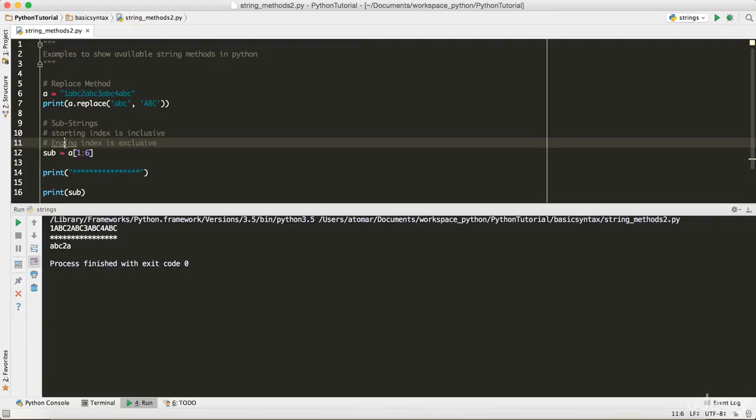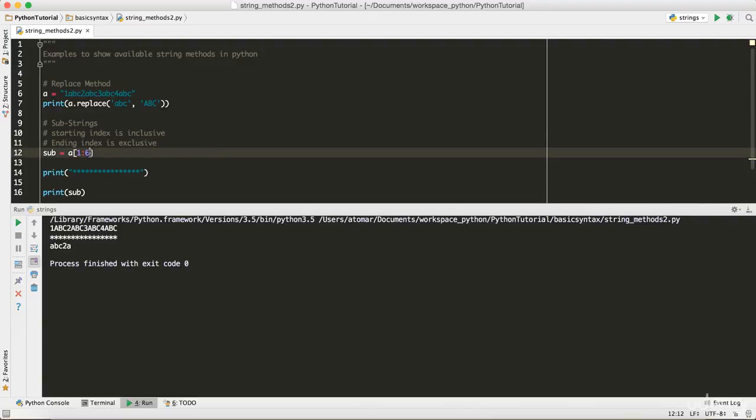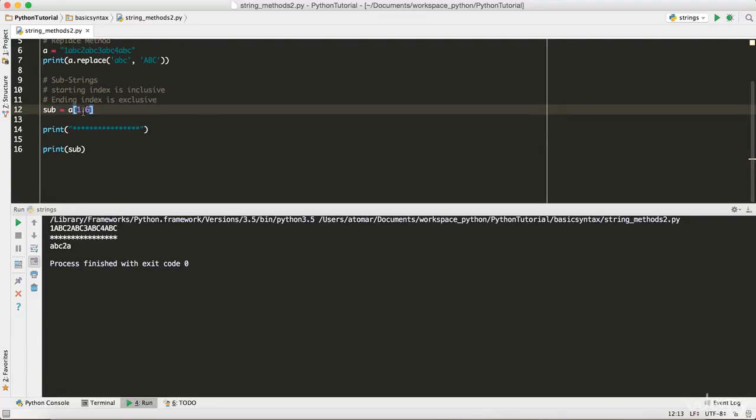This is important to remember because you need to know what you are taking out of a string. The ending index is not inclusive. It starts from the first index and goes till 6 but does not include 6. So that's how the substring works. There's one very special thing about substrings: we can actually choose the step as well. Let's see what I mean by steps.